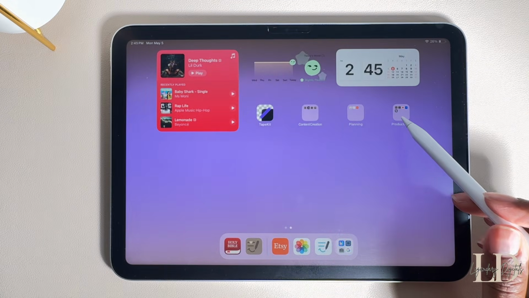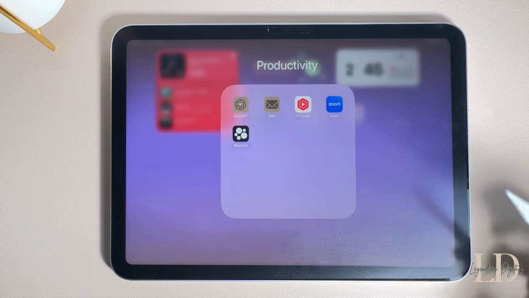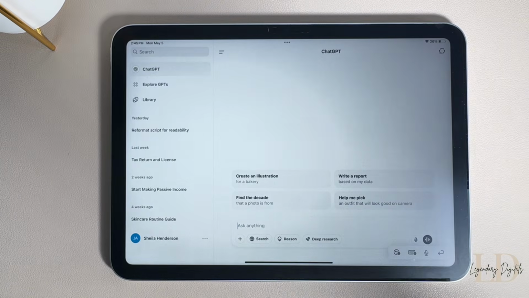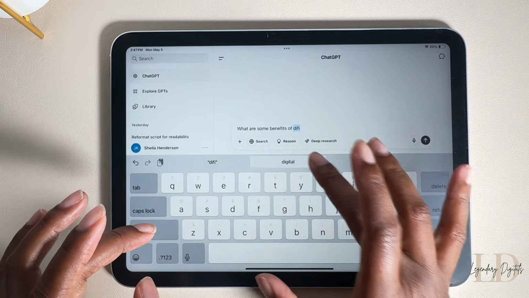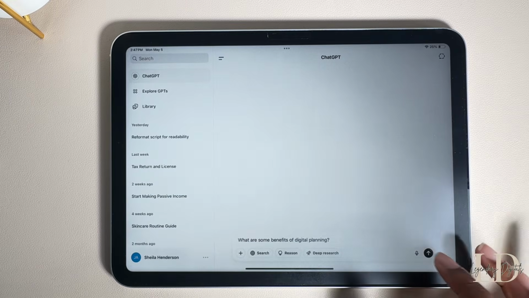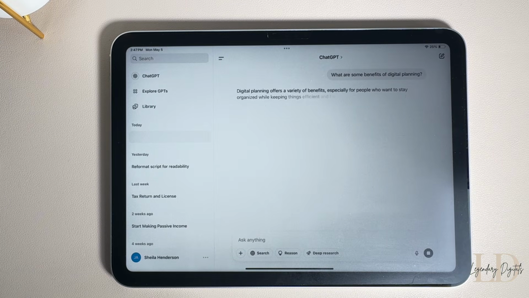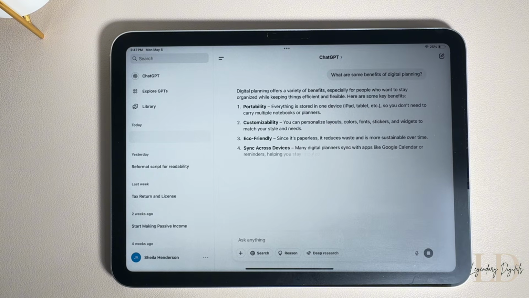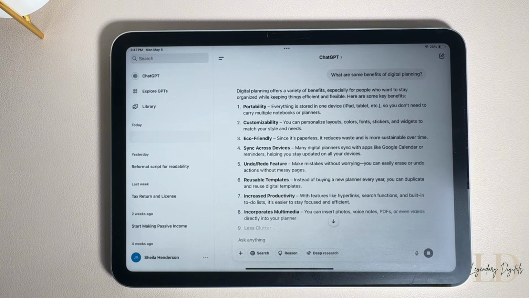Last but not least is my productivity section, starting off with ChatGPT. Y'all, me and Chat go together real bad. It's literally my go-to for everything. So if you don't know what ChatGPT is, it's an AI-powered chatbot. You can ask it anything, and it's going to give you answers in seconds. Think of it as your digital assistant that's available 24/7.